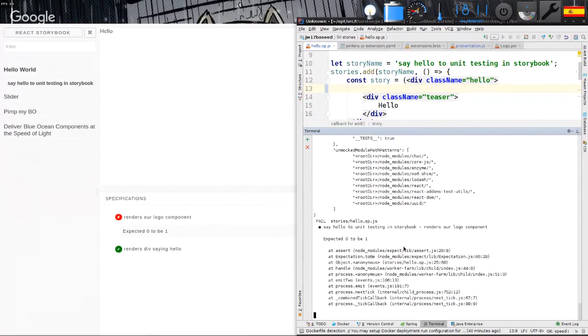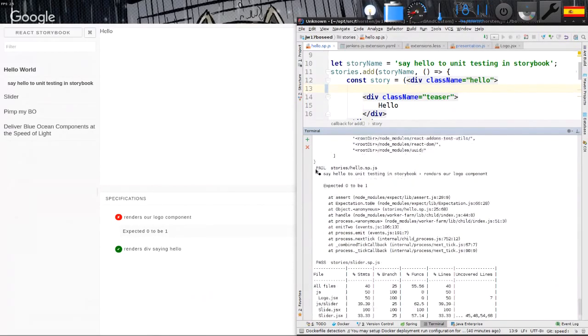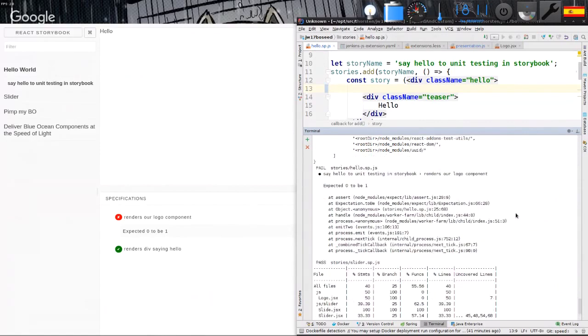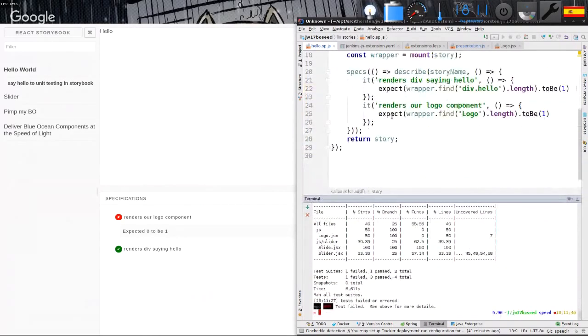So come on, you can see here I have my fail, right? And it says say hello, the logo component: expected 0 to be 1. So here is the link to where it's going wrong, the hello spec, exactly at line 25.